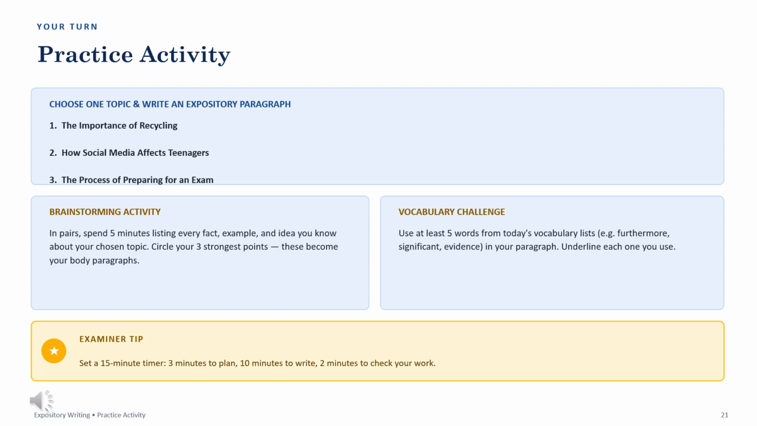Here is your vocabulary challenge. Use at least 5 words from today's vocabulary lists, like furthermore, significant, or evidence, and underline them. Remember our examiner tip. Set a 15-minute timer. Spend 3 minutes to plan, 10 minutes to write, and 2 minutes to check your work.